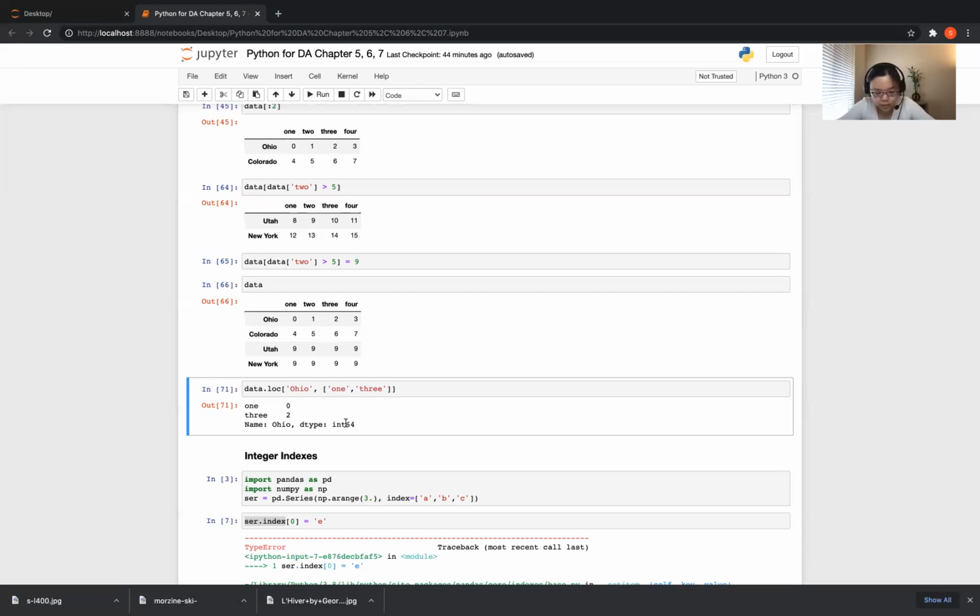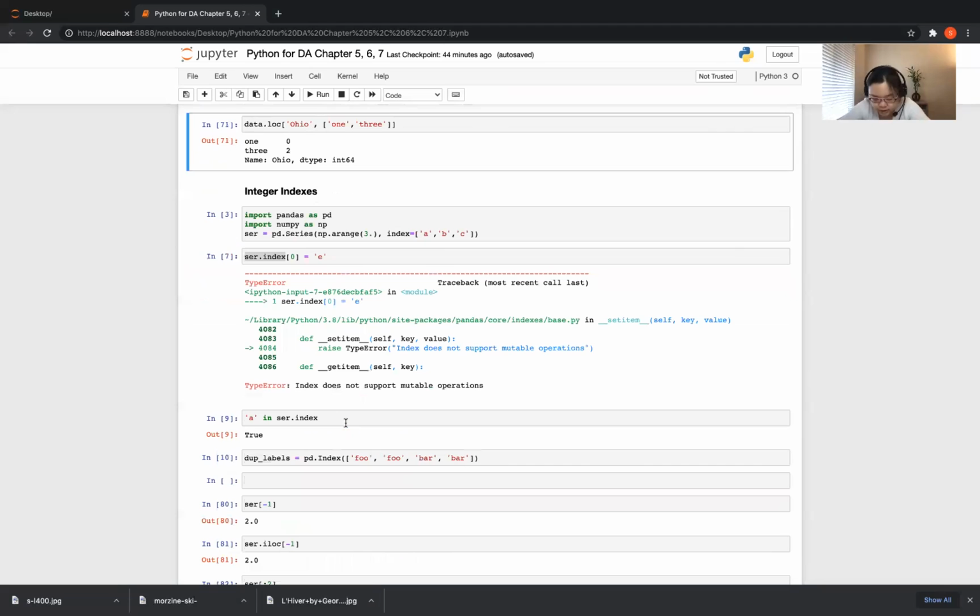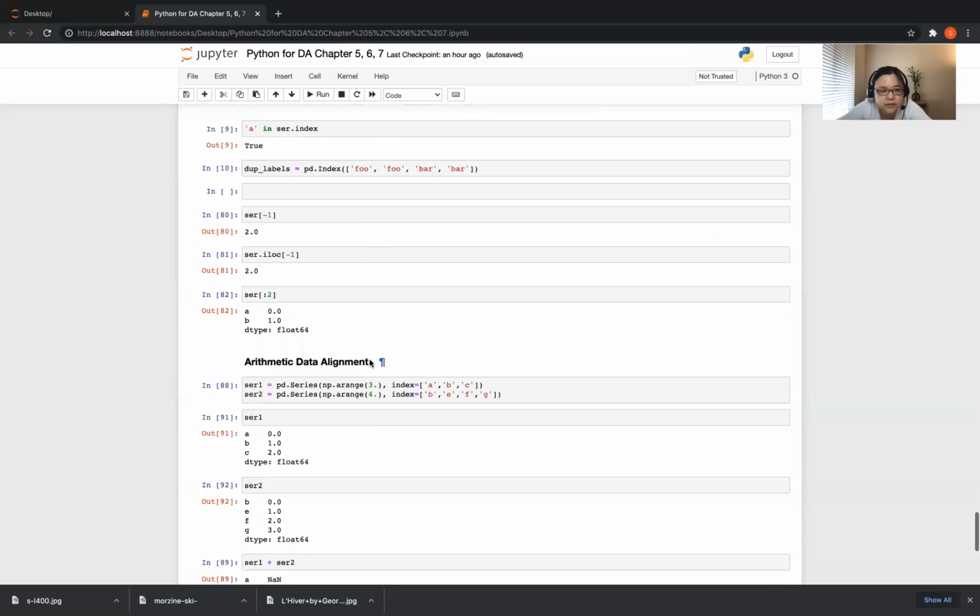Let's go to the next part, which is integer indexes. So in integer indexes, let's check. Working with pandas objects indexed by integers is something that often trips up new users due to some differences with indexing semantics on built-in Python data structures like lists and tuples. For example, you might not expect the following things will get an error.